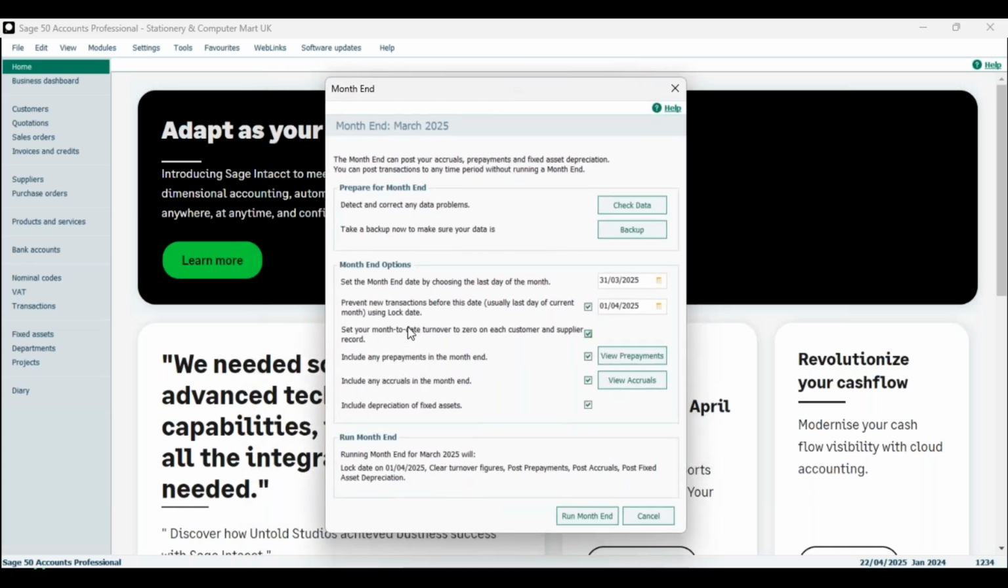So I'm quite easily going to recap what we've done in the month end here, because it's all down here in the box. This is a menu. You can pick and choose what you want it to do. And Run Month End Wizard is going to tell you what you've selected at the bottom here. So you can move down it in chronological order almost, and what we're going to be doing. So lock date is set. We're going to clear the turnover figures. It's going to post our prepayments. It's going to post our accruals. It's going to post fixed assets depreciation. It's exactly what we've asked it to do.